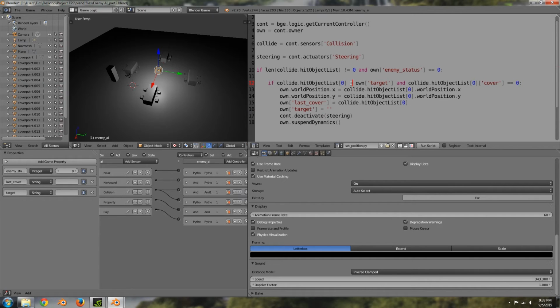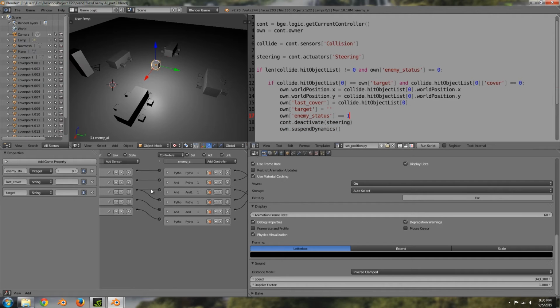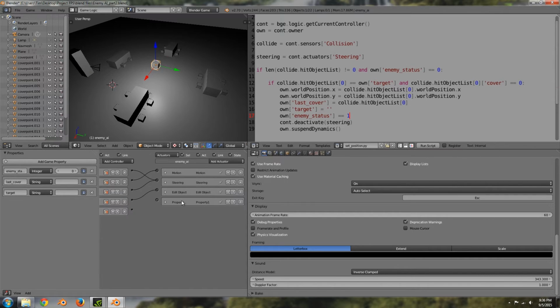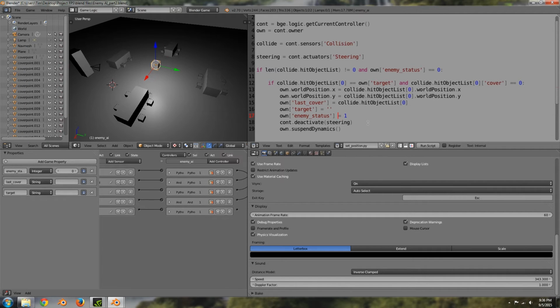Now make sure over here you add two equal signs, like so. Also within the script I'm going to set the enemy status to 1. So own enemy status is equal to 1. Cool, so now we should be able to get rid of that. We won't need that anymore. Now make sure you only use one equal sign.